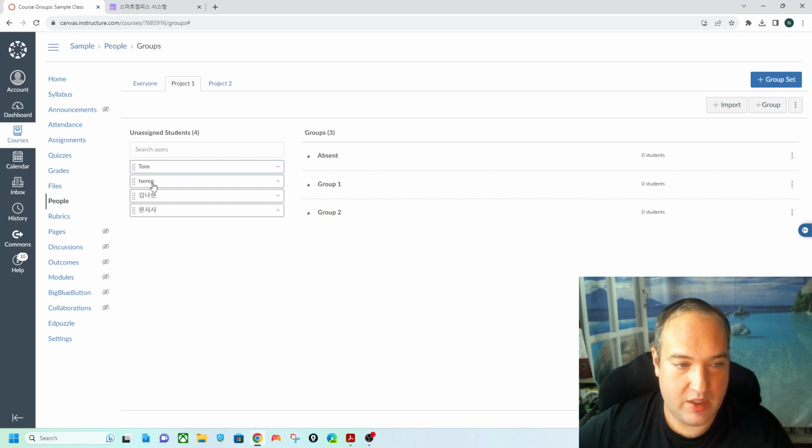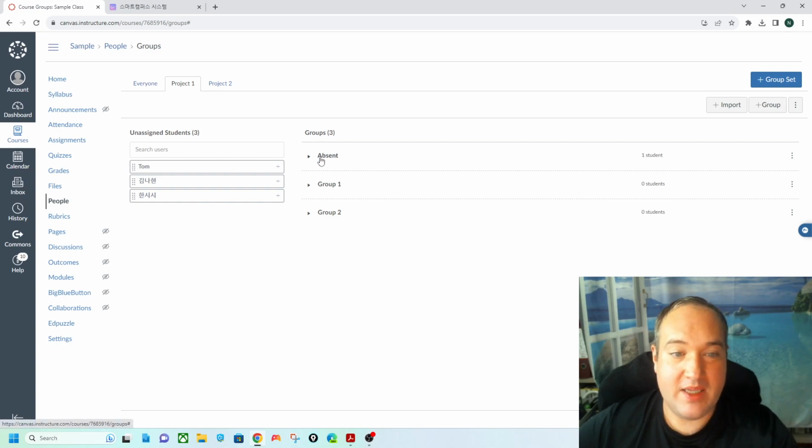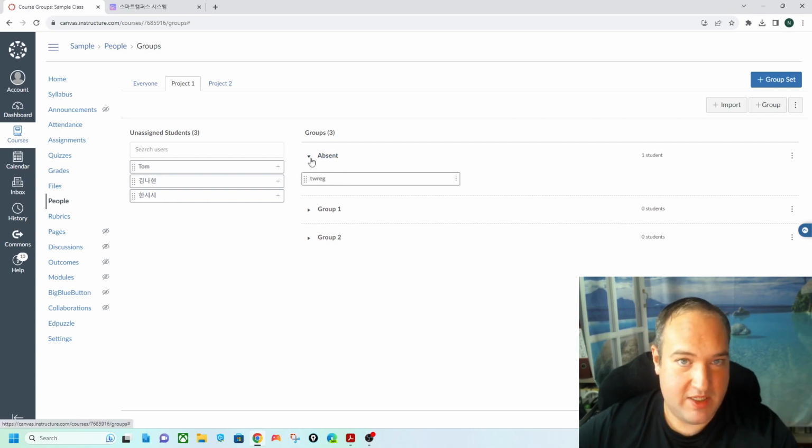Let's say Twerg didn't come. So I'm going to put Twerg on absent. Now I want to automatically assign these guys to different groups. But it's going to throw some into the absent group. I don't want any students in the absent group except Twerg because he's absent.